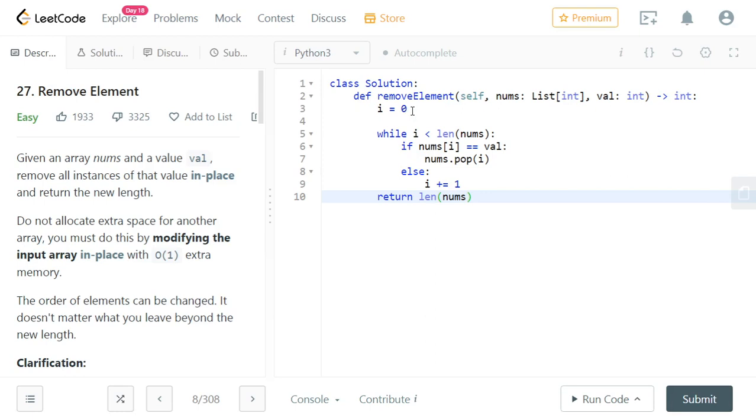Let me summarize again. We are using a while loop with a pointer i, pointing to the index from the start. We check the condition i is less than len of nums, and iterate through all the elements in the array, checking whether the current element is equal to the value or not. If so, we remove it, else we increment i by 1. Finally, we return the new length, after removing all the instances of that value in the array. Hope it will work.